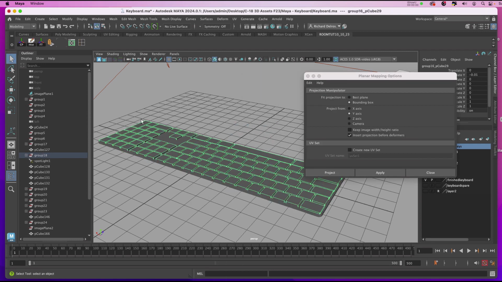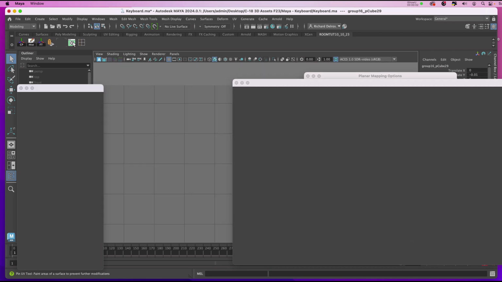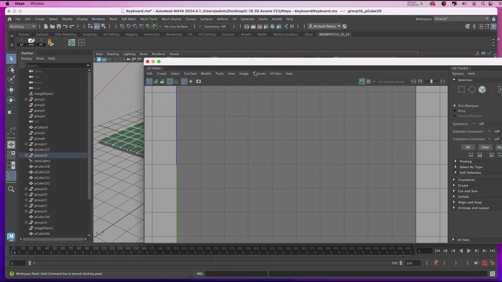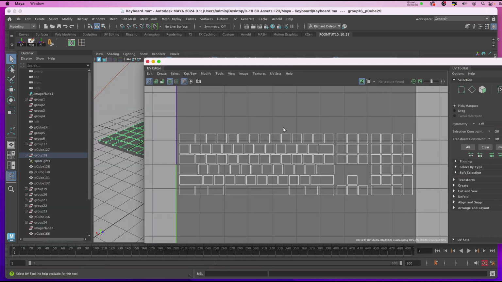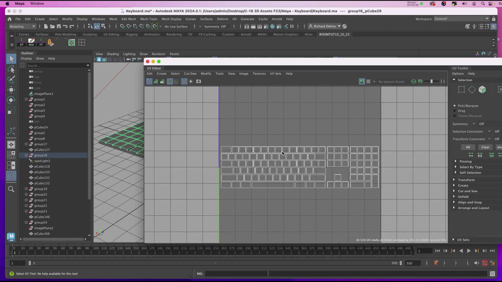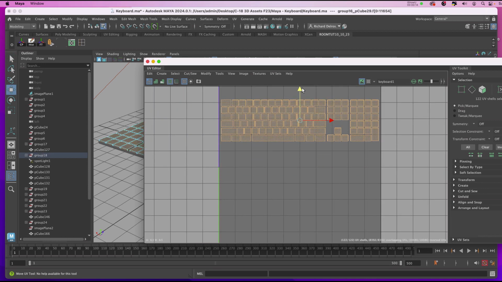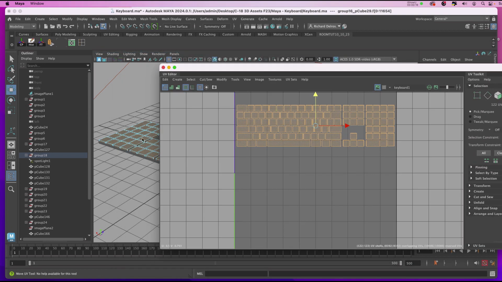With the keyboard still selected, I'll go to the UV editor. In my UV editor, I'll marquee select the UV shell, and I'm going to move it up a little bit. This will be significant in the texturing process, that we keep both these surfaces separate on our UV map.